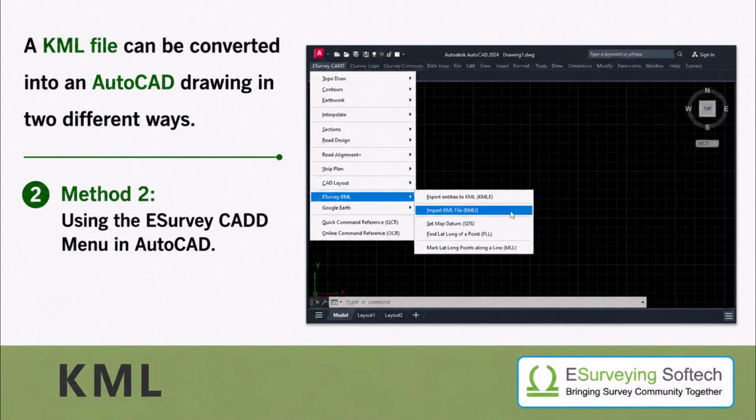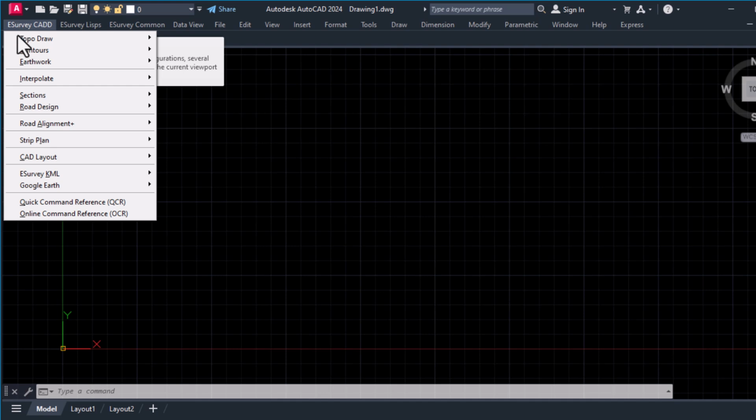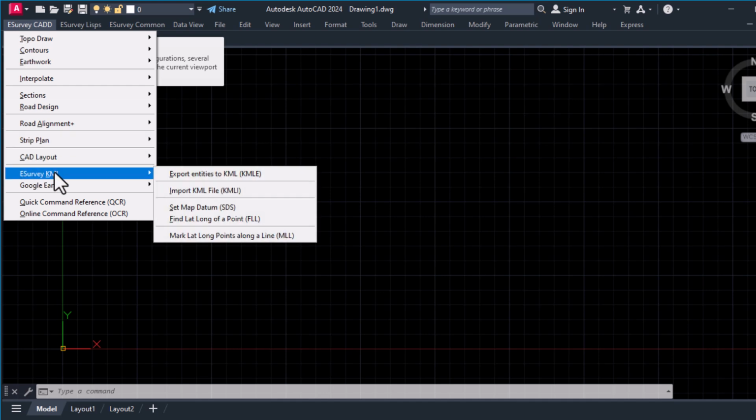Method 2. Using the ESurvey CAD menu in AutoCAD. You can also convert a KML file directly from within AutoCAD. Open your CAD application and select Import KML File from the ESurvey CAD menu.